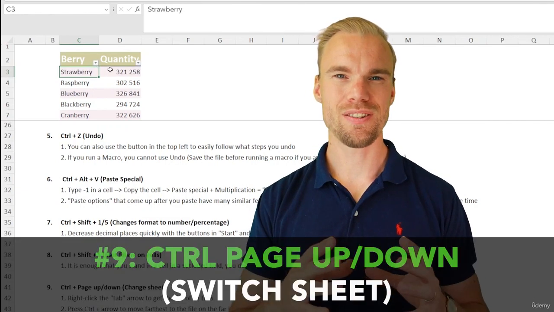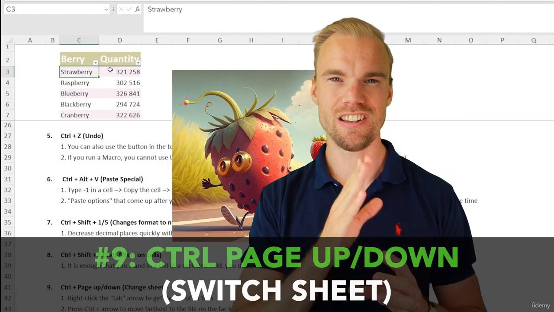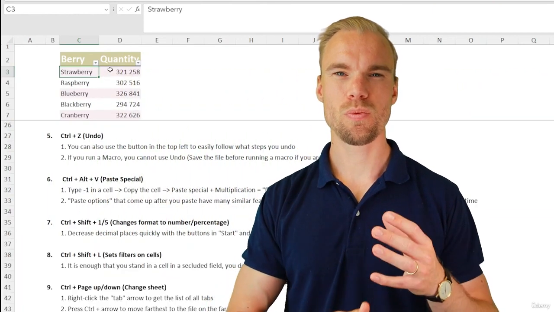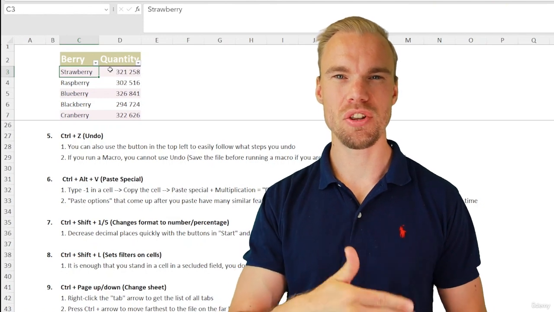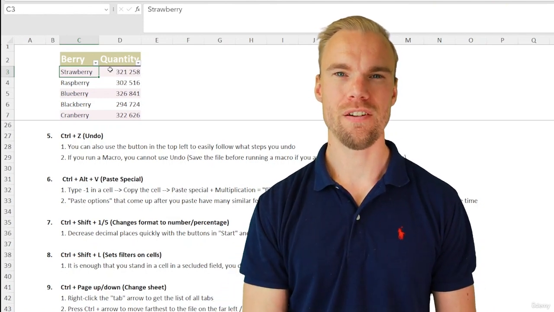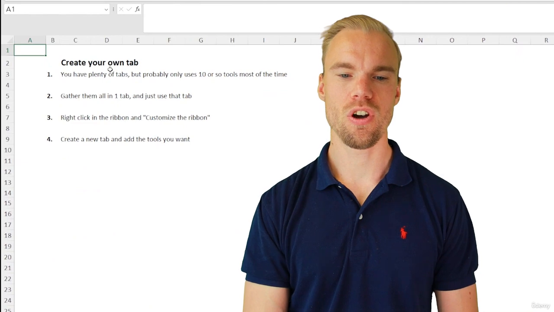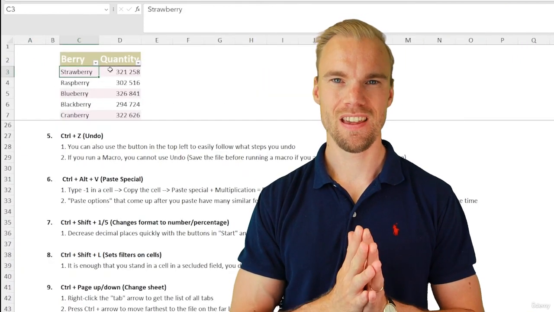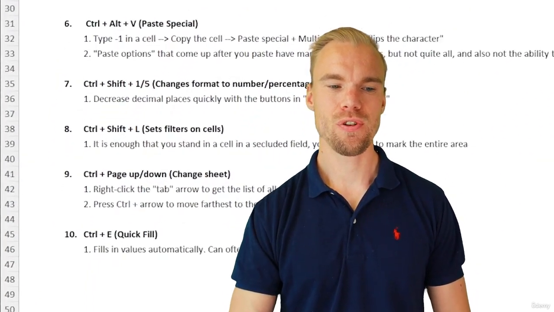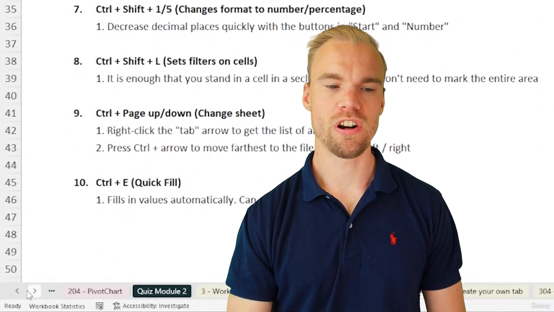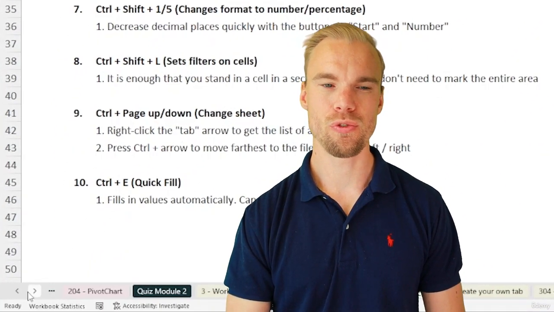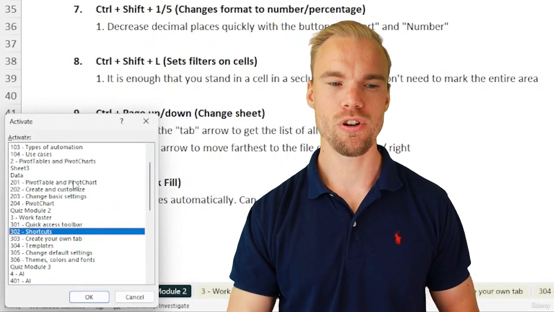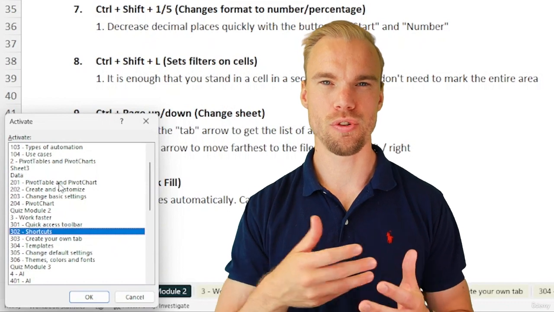A quick way to move around in your different sheets is to use the Control and page up and down, which will change the sheet either to the right or to the left. So it's very easy to go to the left or to the right to get to the sheet that you want to. And connected to this, if you go here to the bottom left corner, you will see 2 arrows. If you right click on it, you will open up a box with all the sheets in your workbook, and you can choose the one you want to activate.